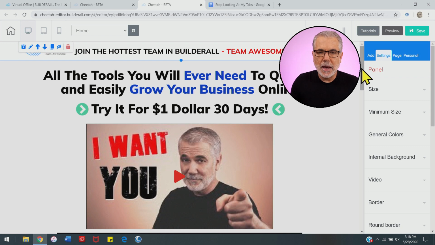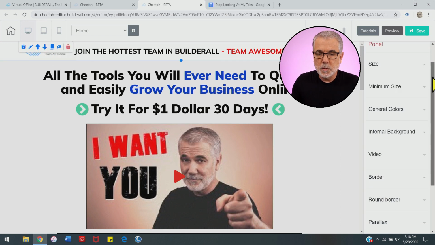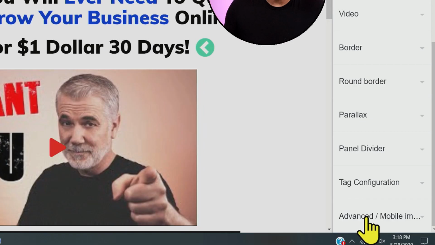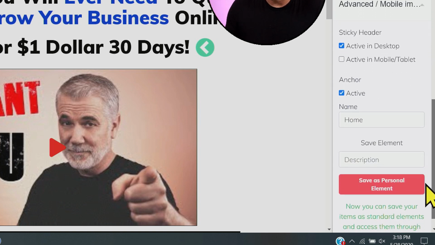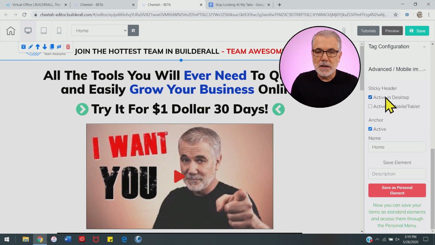So I click on that panel, and then I'm gonna head over here. You can see it says panel right here, so that way we know what we're editing in case you can't see the tab up here. So we scroll down, and we're gonna go to the last one, it says Advanced Mobile. We'll click on that, Advanced, and then we'll have to scroll down again. And now I have it checked as active in desktop, a sticky header. And that means it's gonna stay in place no matter where you scroll.